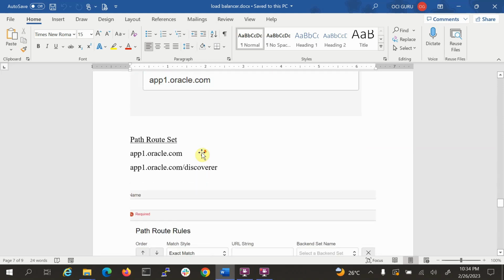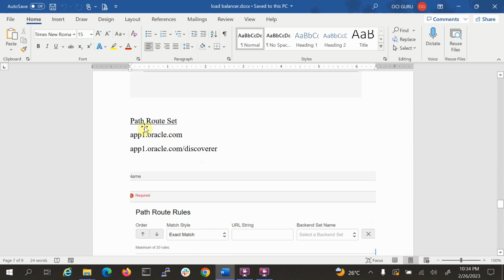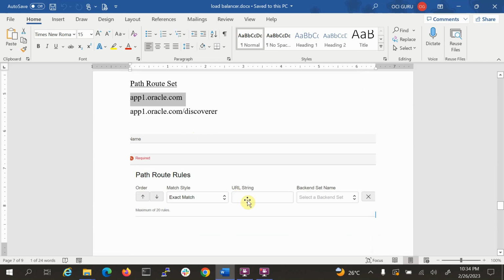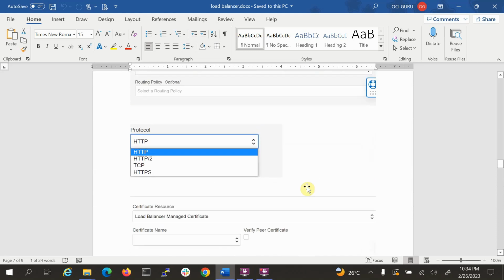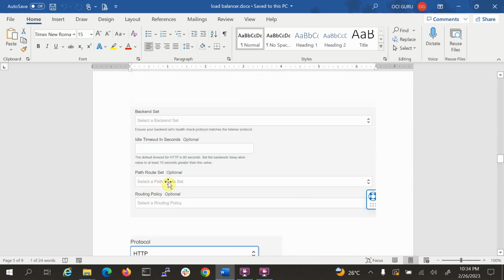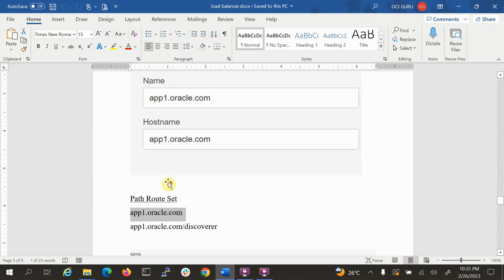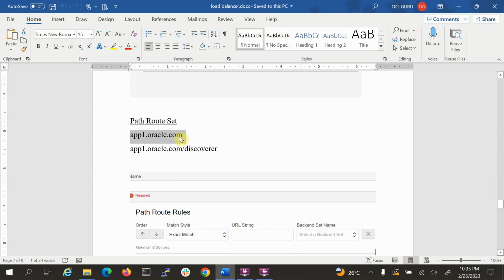So far I am using only path route set, but we have to. I can create a path route set for app1.oracle.com, where the URL string contains app1.oracle.com, and the backend set I am going to use is the apps backend set. But if the URL matches /discoverer, it is going to route it to the Disco backend. The Disco backend has only the discoverer backends, and the app backend has only the application backends. So using this path route set, when you are creating the listener, you can say path route set app1.oracle.com, then choose one backend set. If the path contains discoverer, choose another backend set.